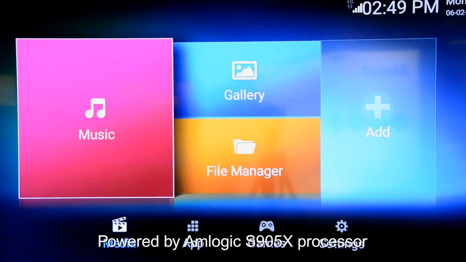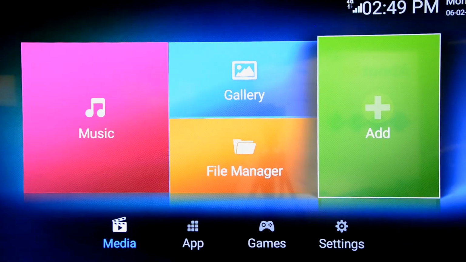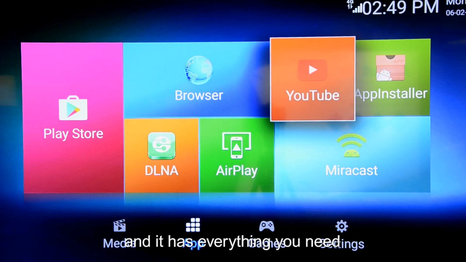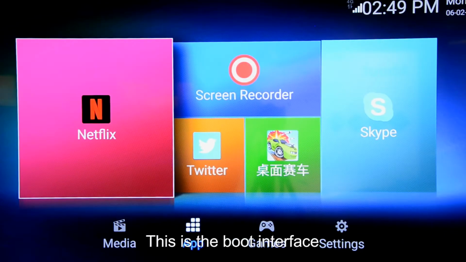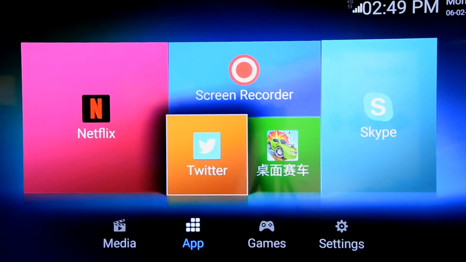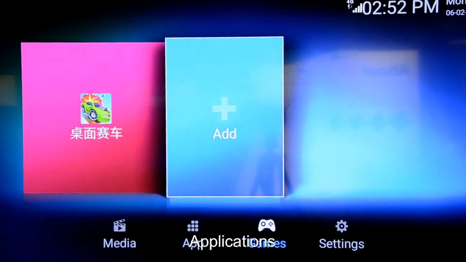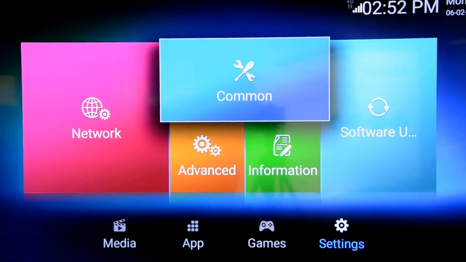Powered by MLogic S905X processor. It's no joke when it comes to performance, and it has everything you need. This is the boot interface. The underneath menu bar is media, application, games, and settings.